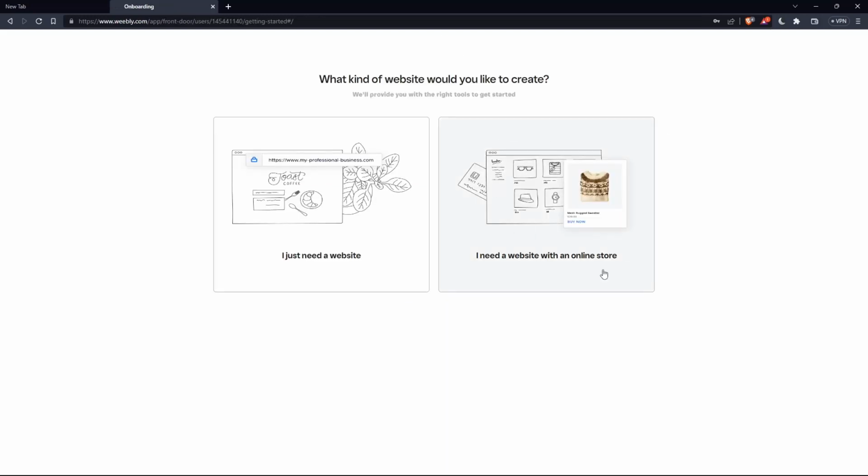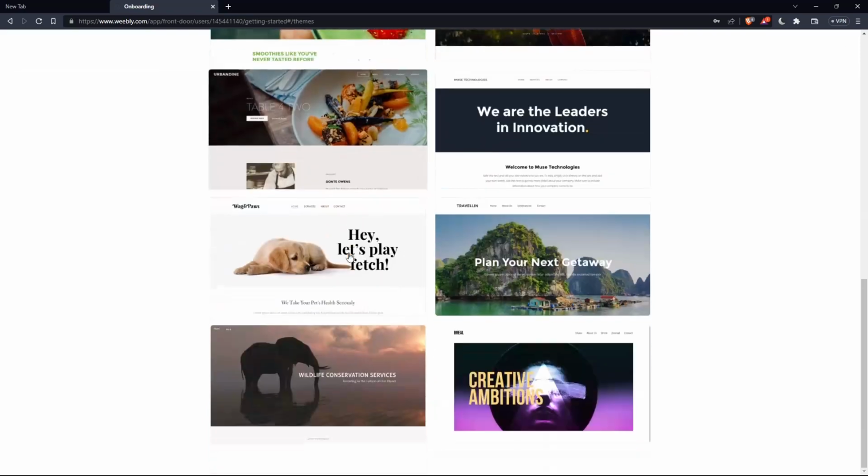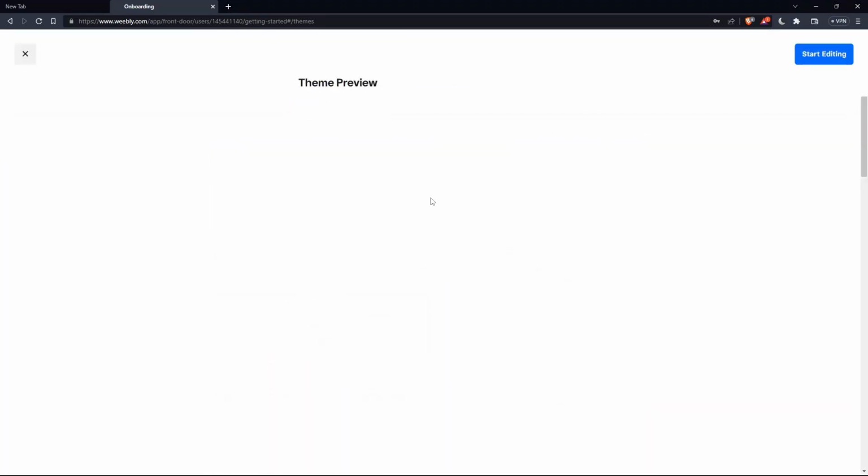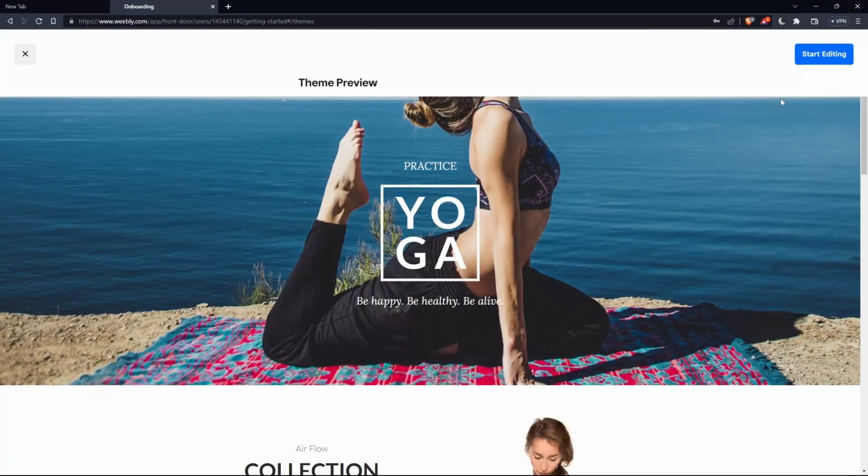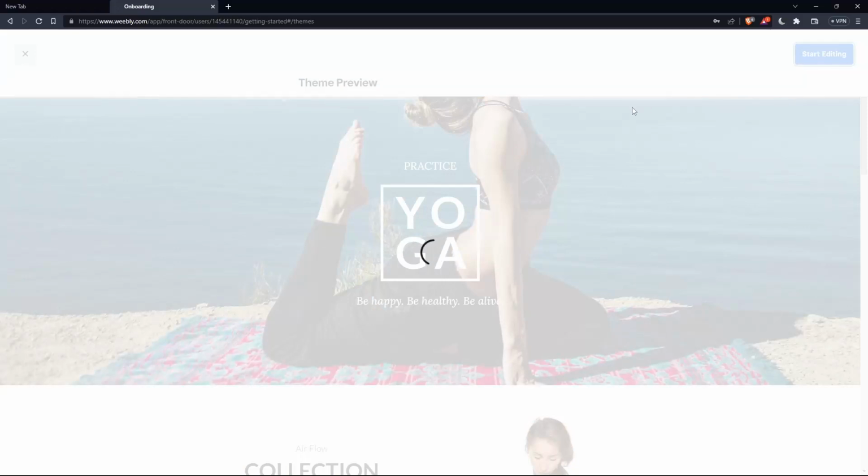If you just created your account, they'll ask you what kind of website you would like to create: a website, or a website with an online store. Choose whatever suits you. For me, as an example, I just need a website. And here, of course, you'll have to choose a theme and so on, and go through all of this on your own if you want. And you will be good to go.